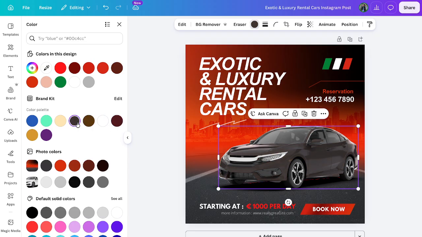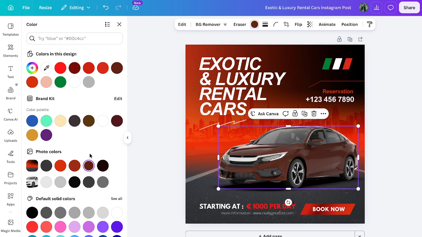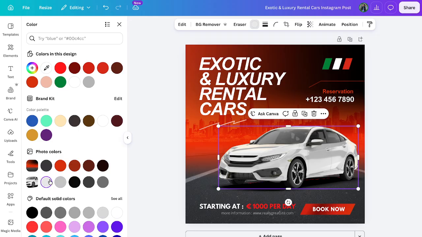Or now we can change colors to other colors as well here. See the palette here. You can change it to black, white, red. So that's how you change the color of the car or objects here in Canva.